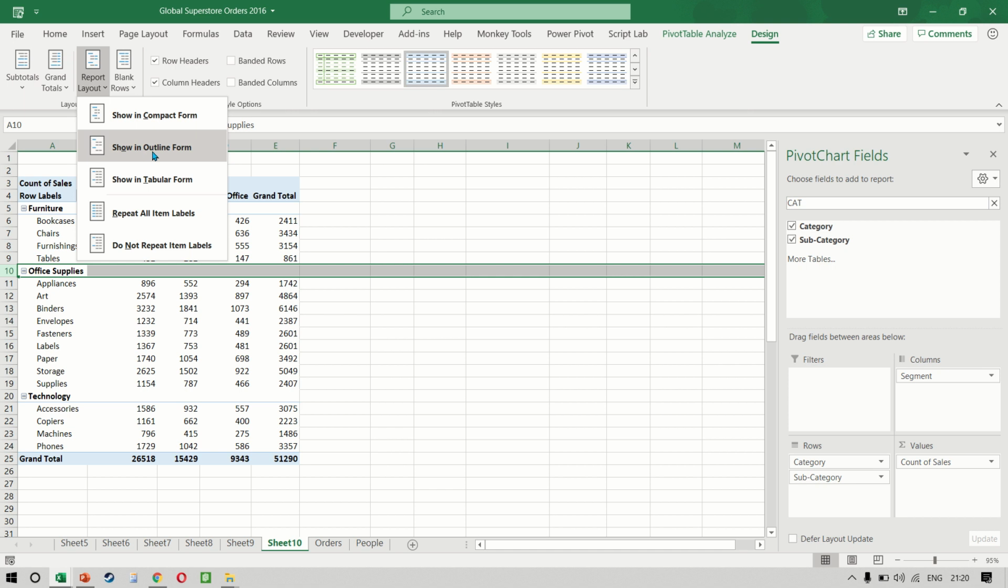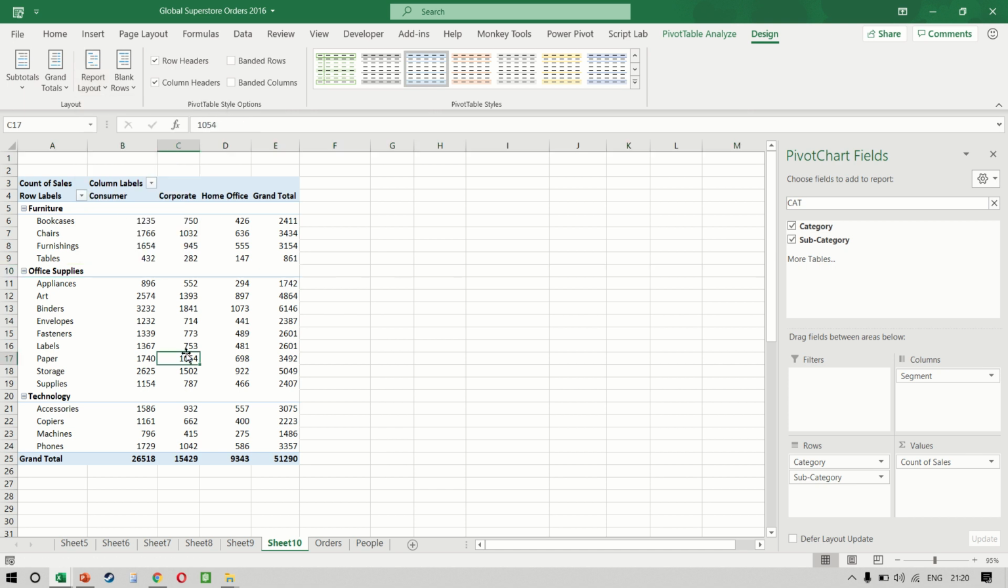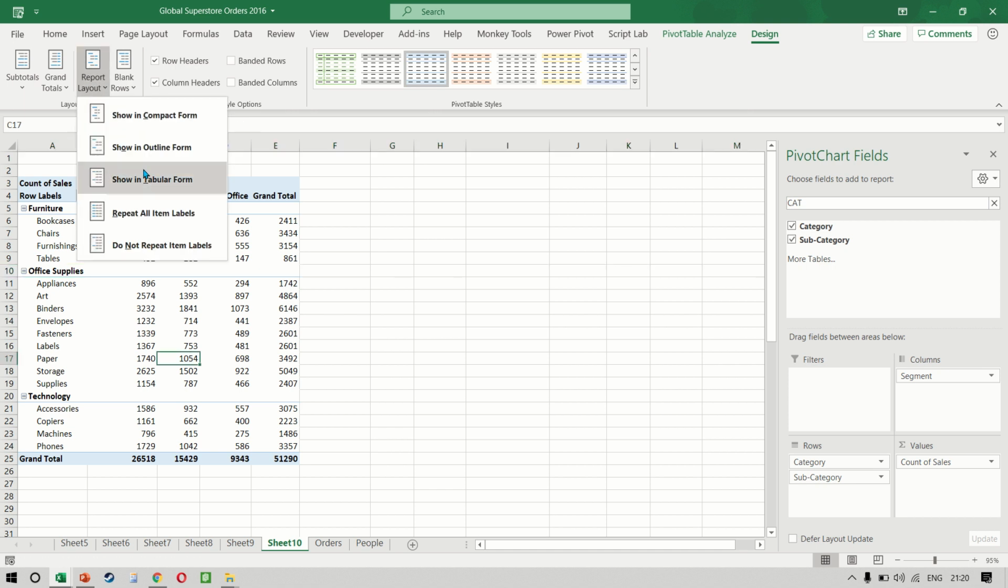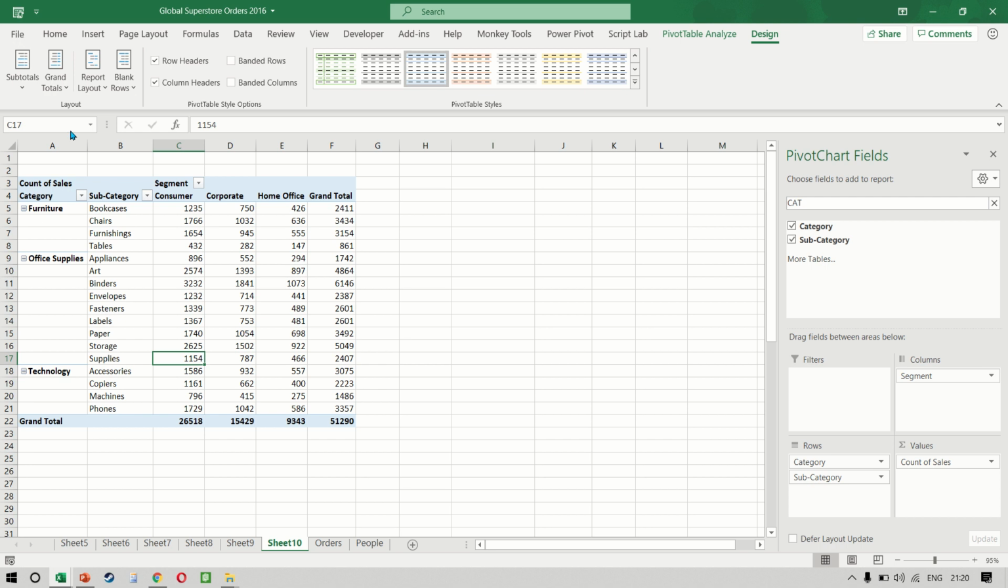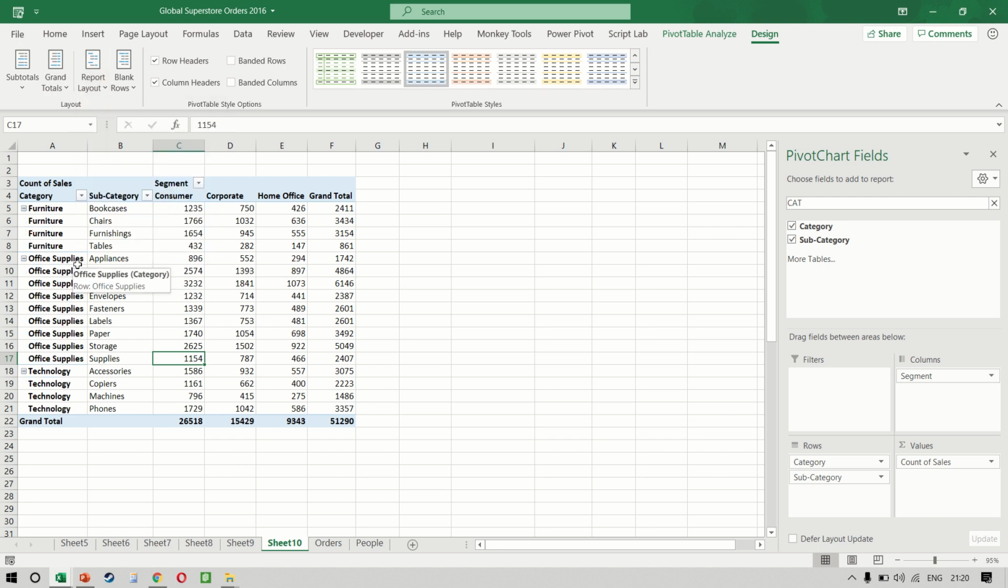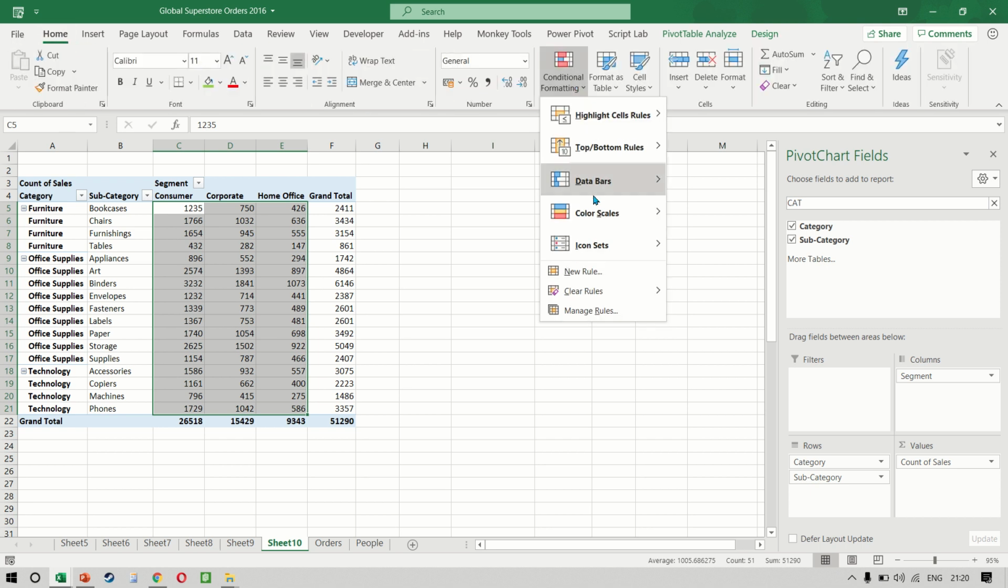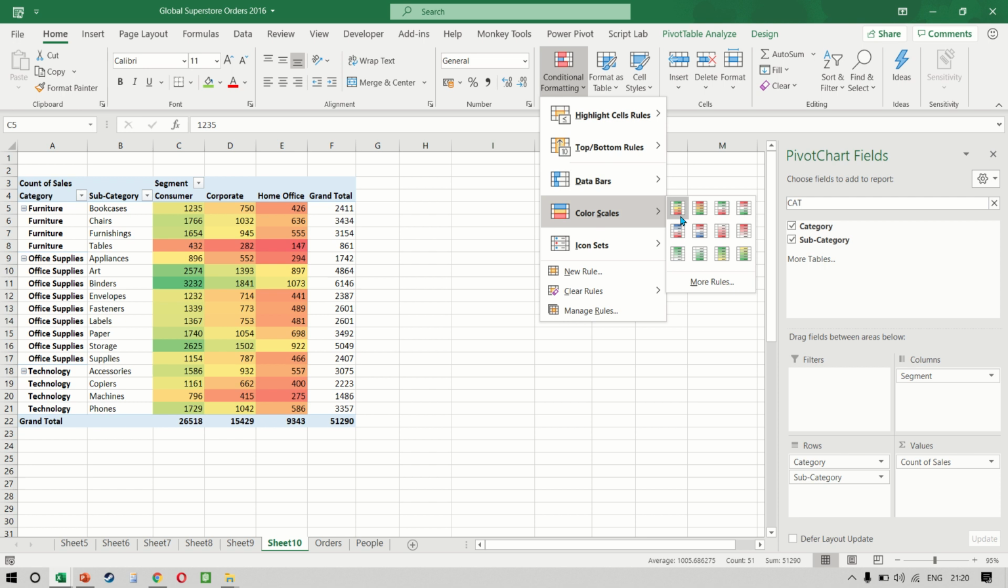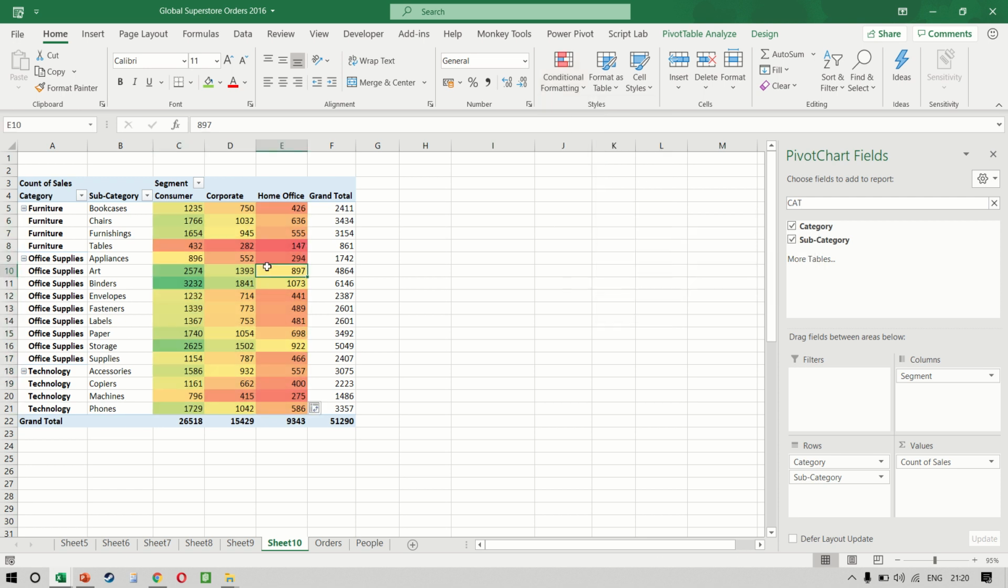Let me just see why that is not working. So we'll make it a tabular form. Excellent. And then we can repeat all the item labels. So what we've done here is that all these 17 subcategories have now come without any breaks in the middle. Now we can select 17 into 3, so 51 cells. And on home, we apply a conditional formatting, which can be the color scales. And this is how our final data appears.